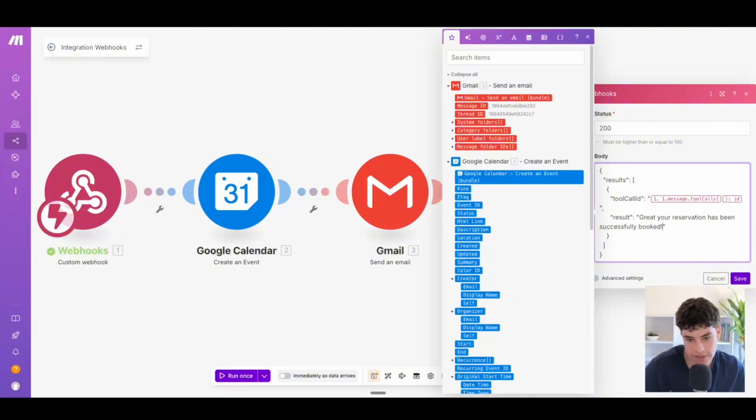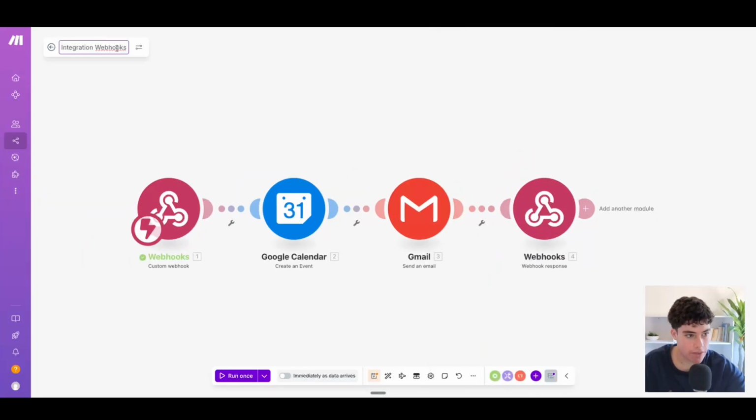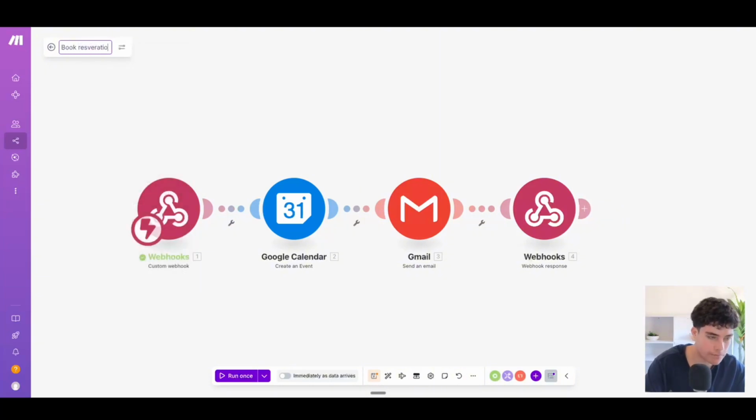We'll just do that, right? So for example, whatever result you want, whatever message you want the AI to receive, this is going to be going into ElevenLabs, the response webhook. Customize that for whatever you want, right? So now this is going to be our book reservation one done. Book reservation. Awesome.